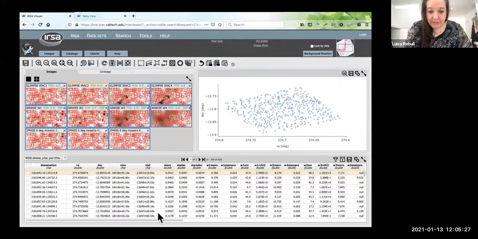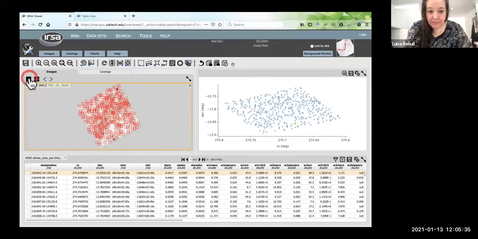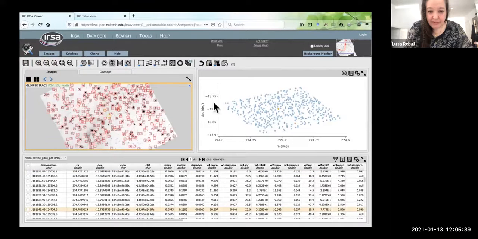Now it's loaded the catalog down here, it's overlaid the catalog and the images here, and it's made a plot of the catalog here. Let's change the images to view one at a time, and let's zoom in a little bit. All of these window panes are interlinked, the image, the catalog, and the plot. So if I click on a source in the image, it jumps to that in the catalog and in the plot. The plot that comes up here by default is RA and DEC.